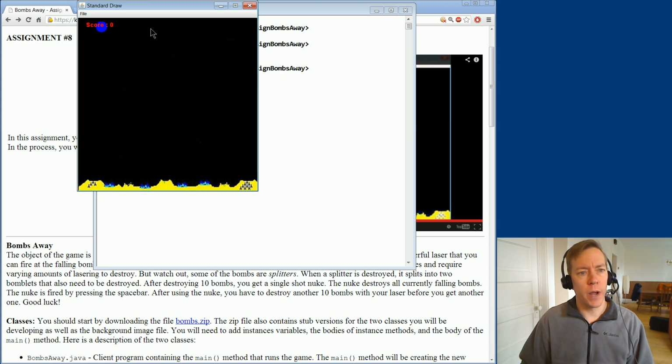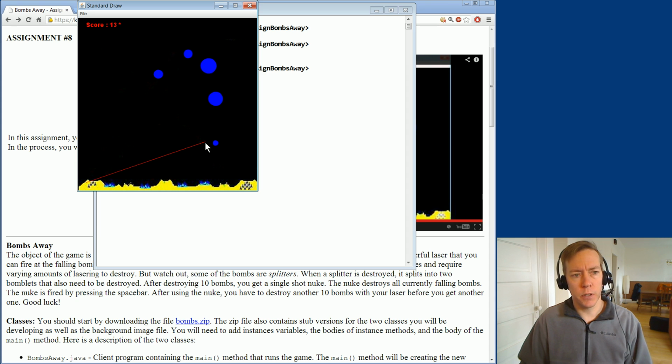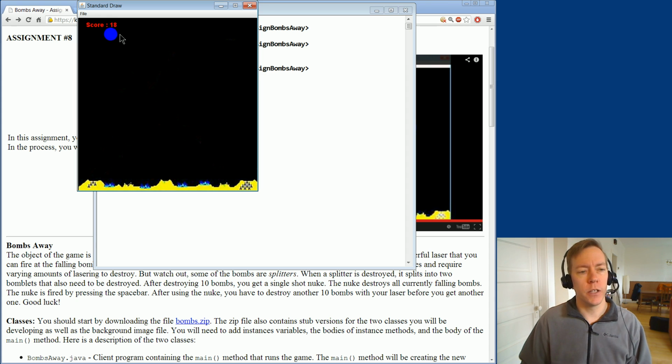The bombs randomly appear at the top, and that's why we need an ArrayList collection. We don't know how many bombs are going to be in play at any particular time, so bombs are added to the ArrayList as they randomly appear at the top of the screen, and then they get removed. Uh-oh, splitter. Some of these bombs will split. Another splitter.